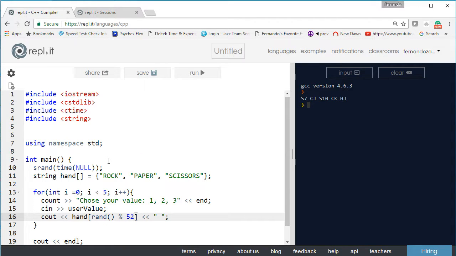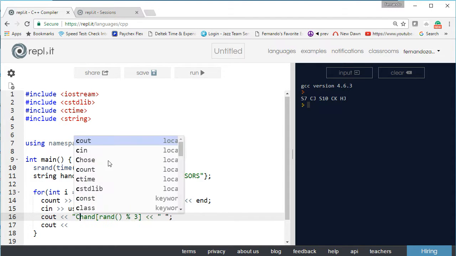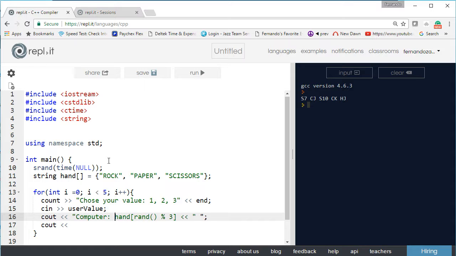And here we can say random. Since we have 3 values, we would mod it by 3. So we can get one of 3 values. So the user value is that, cout. And we can say the computer chose, and you can determine who wins. We could also make the computer smart enough to determine who wins, but for this purpose, we just do it this way.